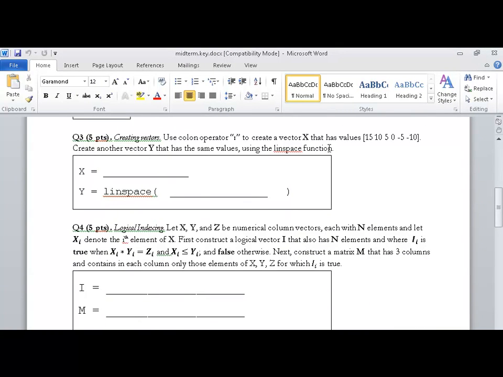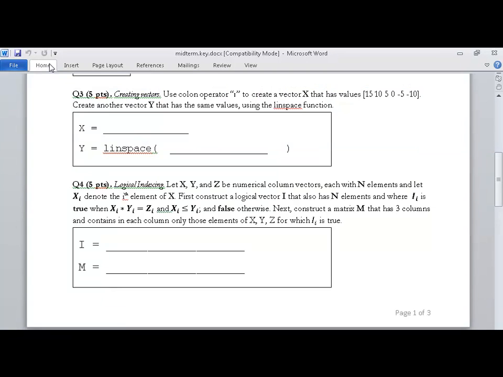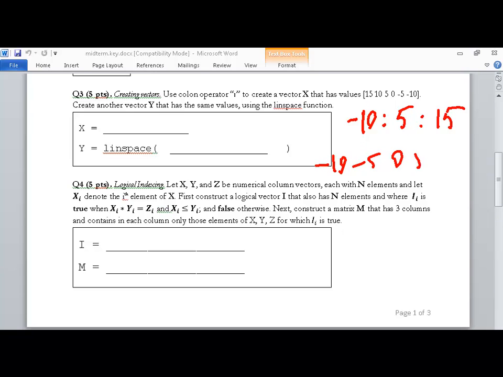Next problem is about creating vectors using step sizes. The first problem is asking you to use the colon operator. So some of you have answered as follows. You said minus 10 colon 5 all the way to 15. This will give you a vector, but not the vector that we want. This will give you minus 10, minus 5, 0, 5, 10, 15. What we want is the vector to start from 15.